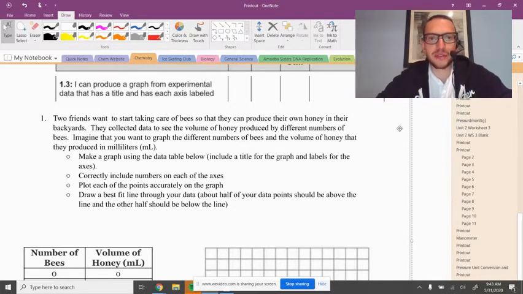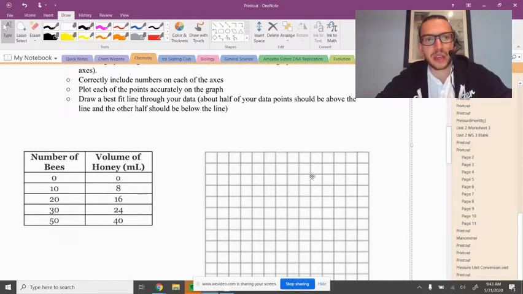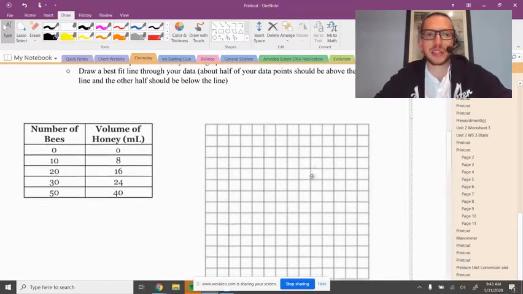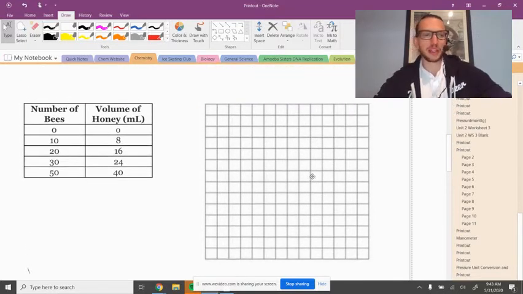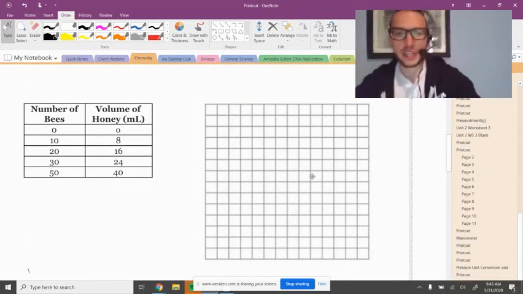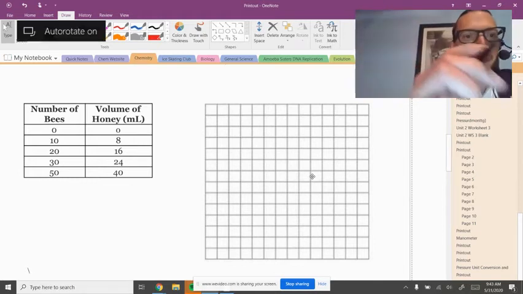Include a title for the graph and labels for the axes, and then correctly include numbers on each axis, plot each of the points accurately, and draw a best fit line through the data. So let's go ahead and start by looking at this over here, which is the data table.